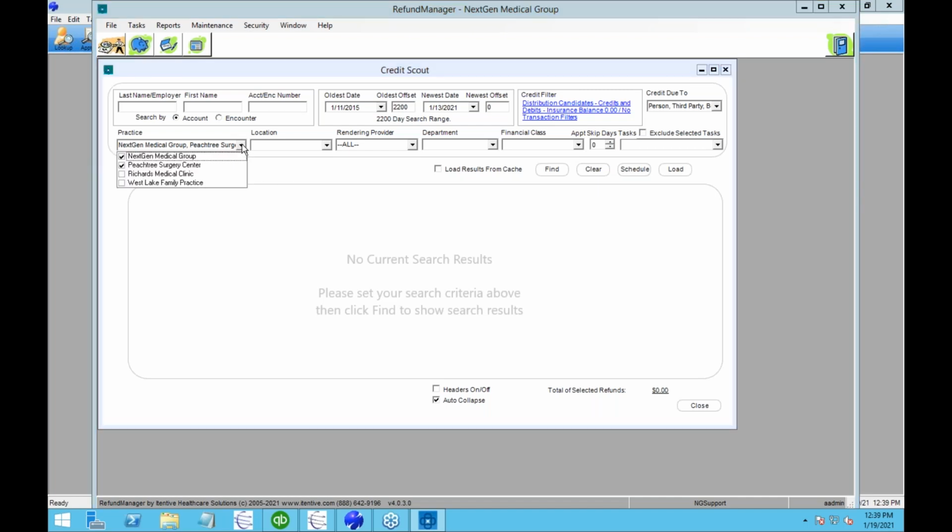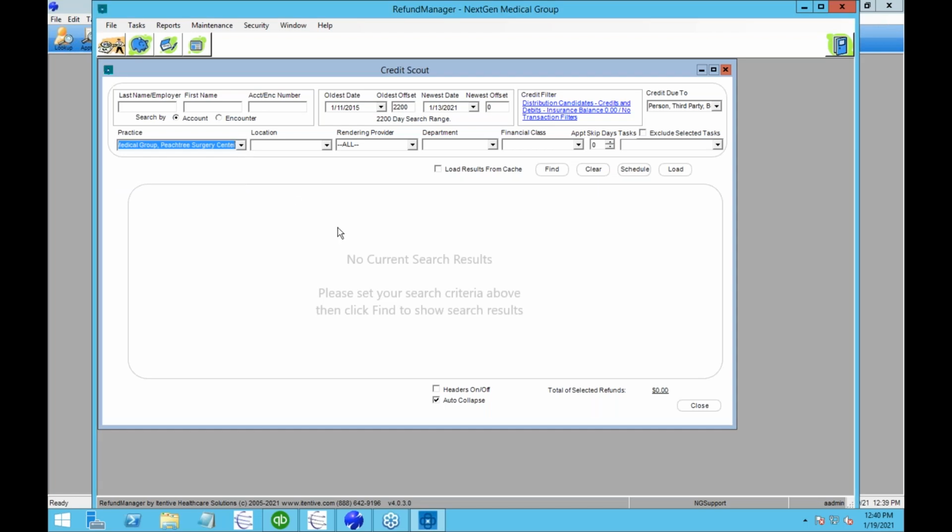Tom mentioned earlier that the product is multi-practice aware. So if you do have several practices in your NextGen database and your user ID has access to those practices, you can get kind of a global view of the guarantor across practices here. If you're single practice, that's fine. It'll just show you your one practice. Or if your user ID only has access to one practice, it'll just show you that. You can also slice and dice by location and provider. We have some business offices where analysts are focused on particular locations or providers.